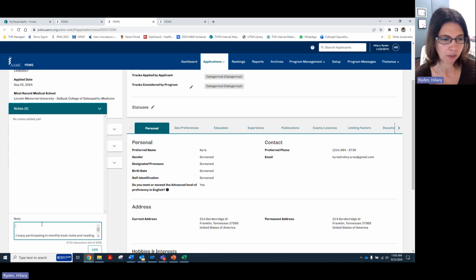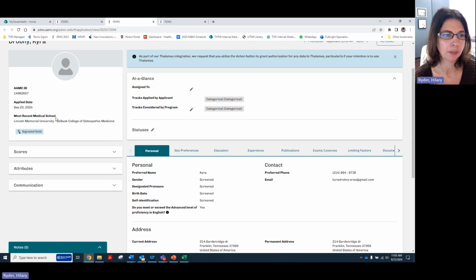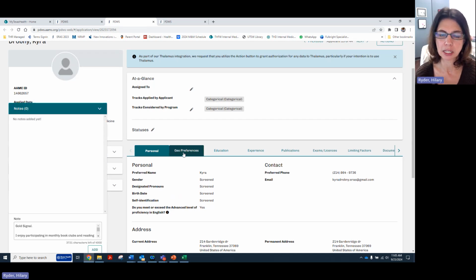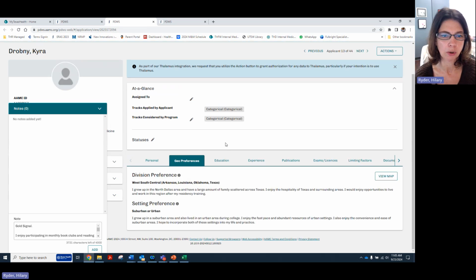I am going to put at the very front gold signal because I'm not going to pull that. I do want to know. And again, remember, that's right here, signaled. And then I go in the same order every time. So now I'm going to look at preferences. I don't look a huge amount here. Right here, she grew up in the North Dallas area. So I'm going to say from North Dallas area. This will help with Gestalt. Again, go through your rubric. It will help you figure out how to do this.